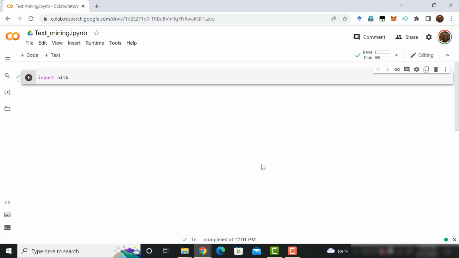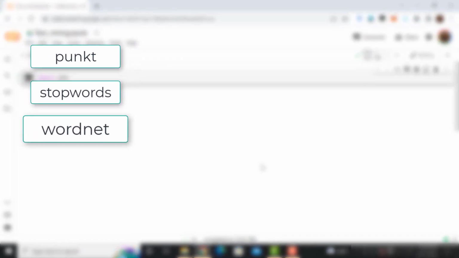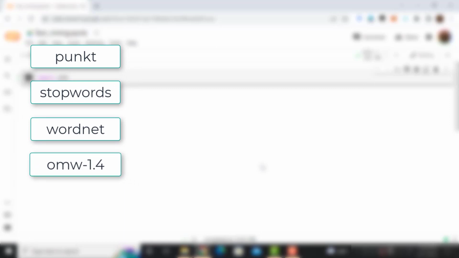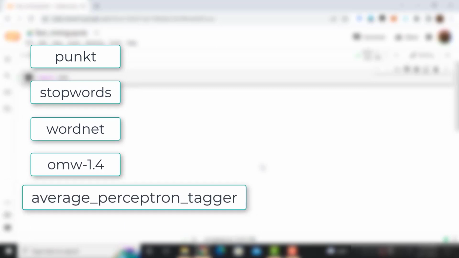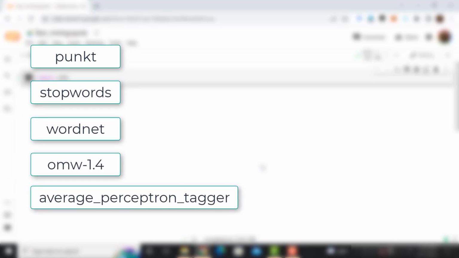The next task is to download Punkt, Stopwords, WordNet, OMW 1.4, average_perceptron_tagger. These words seem strange, aren't they? Of course, in the beginning, anyone will wonder what these words mean. Let's explore a little more to understand what these are, and what do they do.